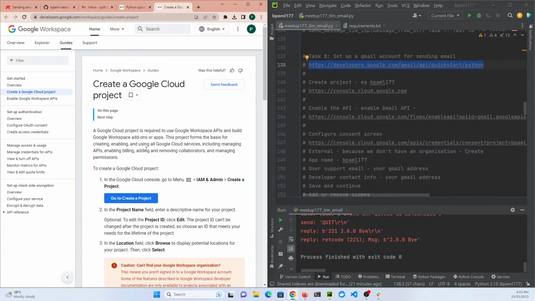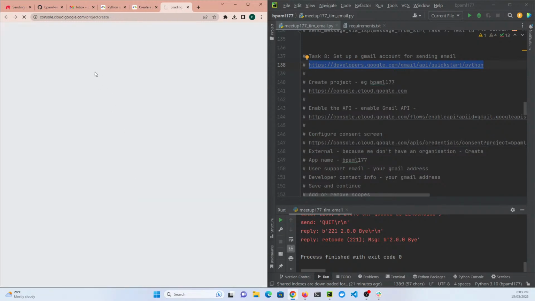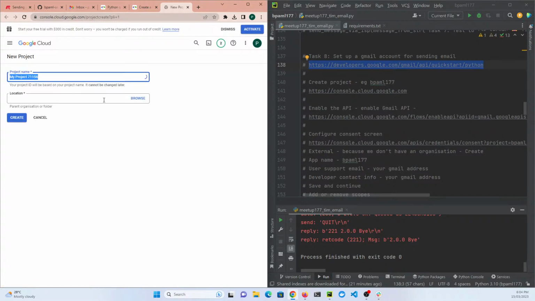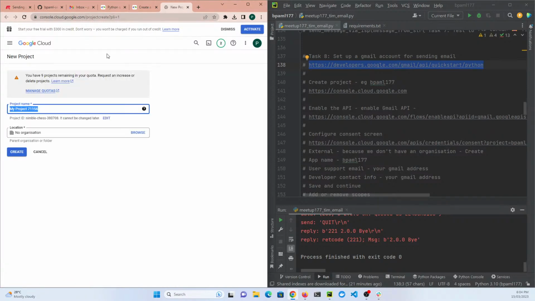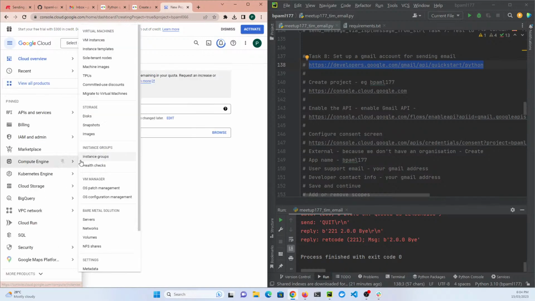and that will give us the link to create a project, which will be the same link here, console.cloud.google.com. And you can see I'm in developers, so let's go to create a project. So now I'm in console.cloud.google.com, and I've gone straight to project create. I've got 9 projects remaining, so I'm going to call the project BPAML 177, so I know what it's linked to, no organization, and create.